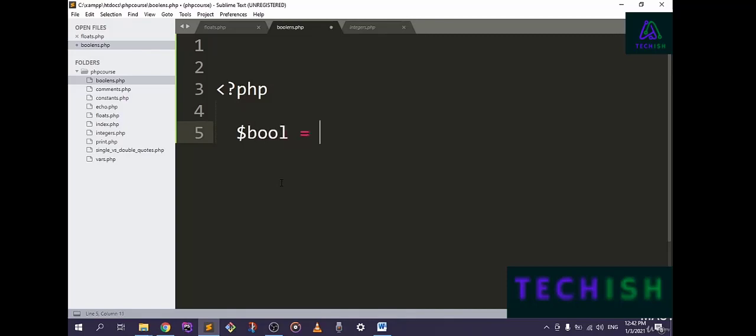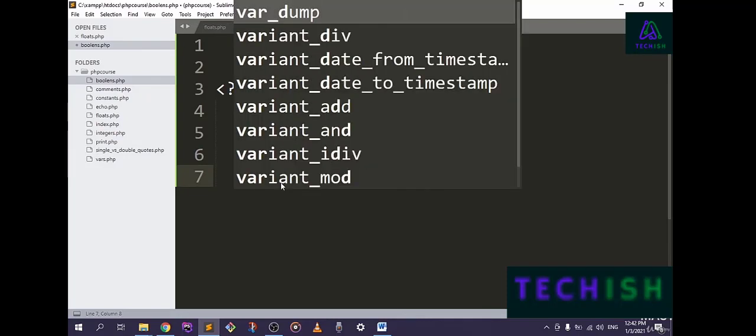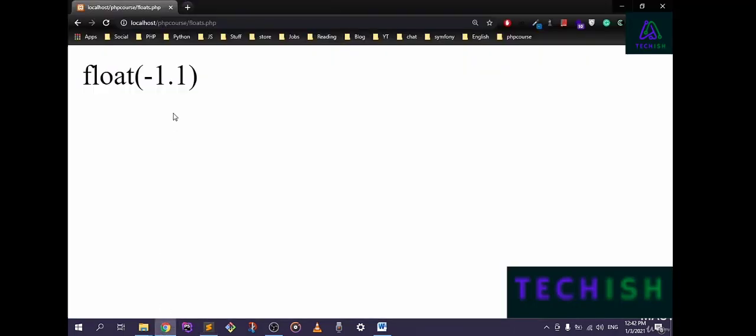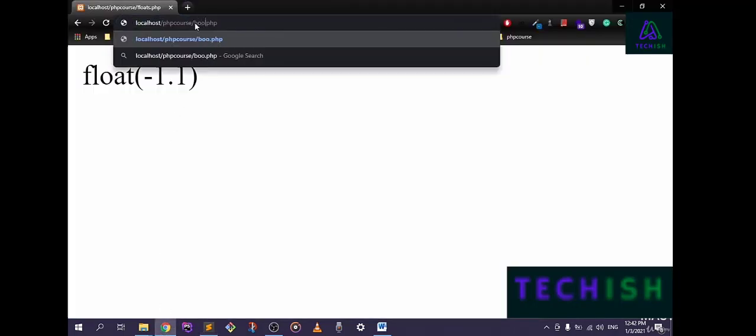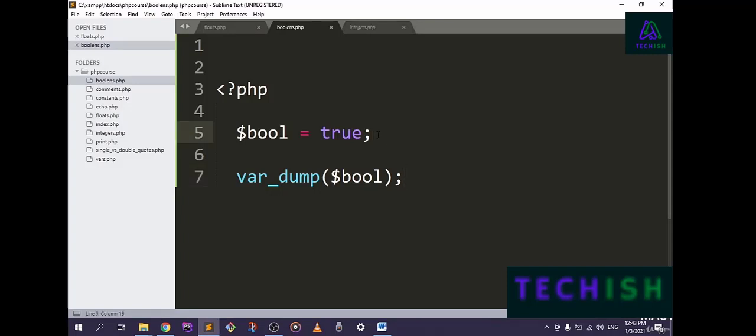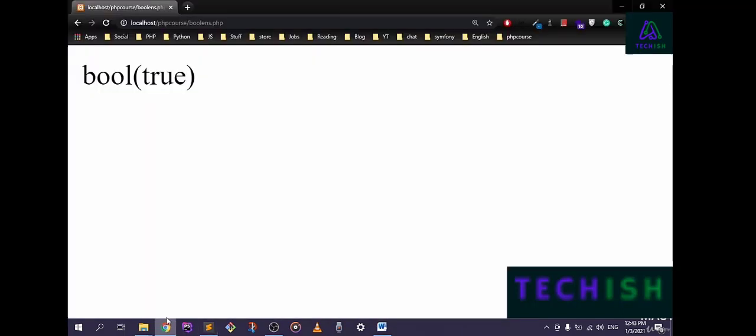Well, we only represent two possible values, which can be true or false. Let me try var dump true and go to my browser right there, and there you go, it echoes out true. So we can also try false, and this will basically print false right there.